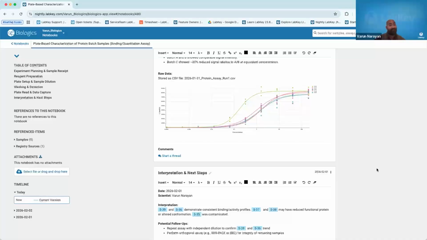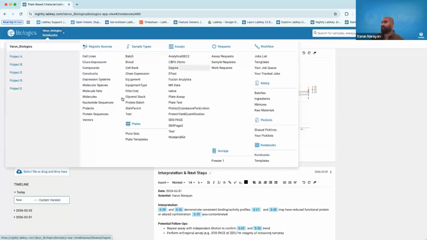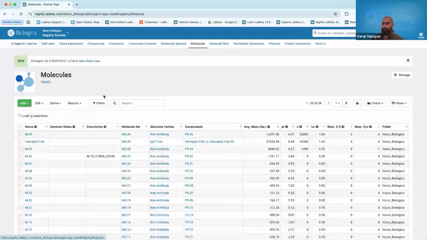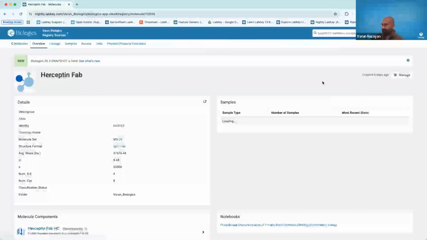And then another benefit of that data actually being linked and all of that data being related to one another is that it allows you to roll up your data. And so roll up your data from the sample level all the way up to any biological entities that are related to those samples. So what do I mean by that? Well, let's quickly jump back to where this all started. So let's jump back to our Herceptin Fab molecule.